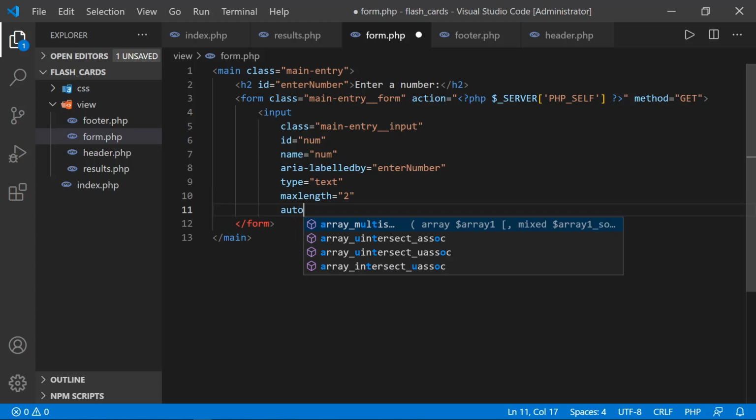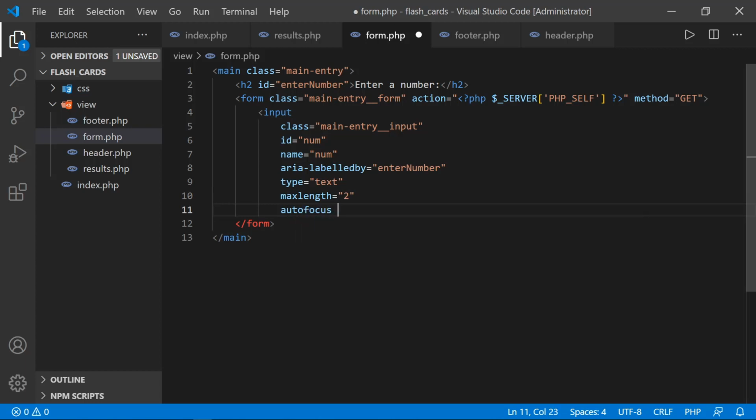And then we'll put autofocus, so right when the page loads, it will put the focus into this text input. And then let's make this input required before the form can be submitted. And that also makes sense because we wouldn't have any results otherwise. So that closes out our input element.